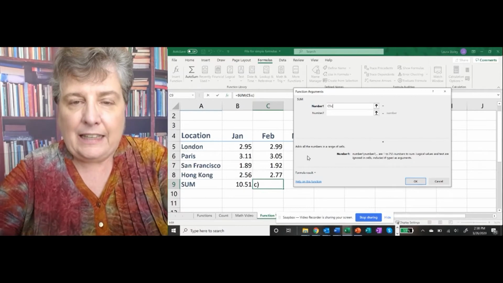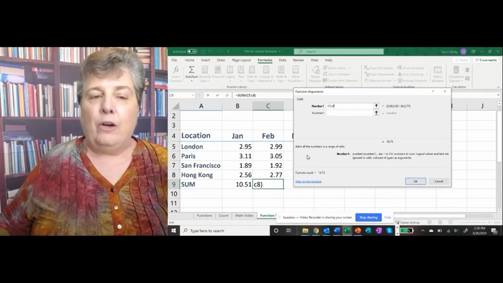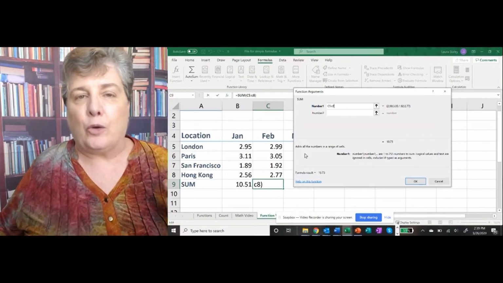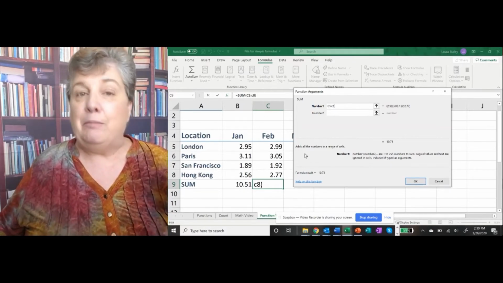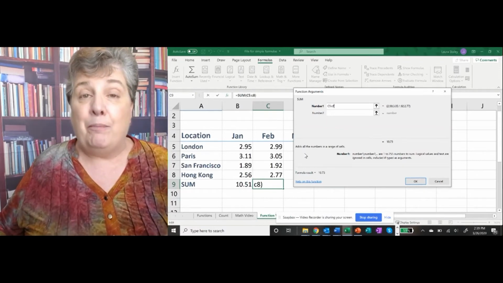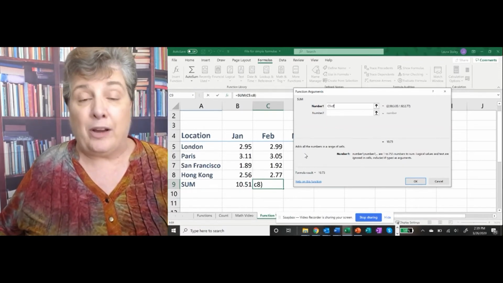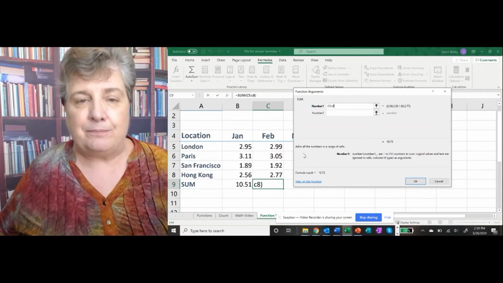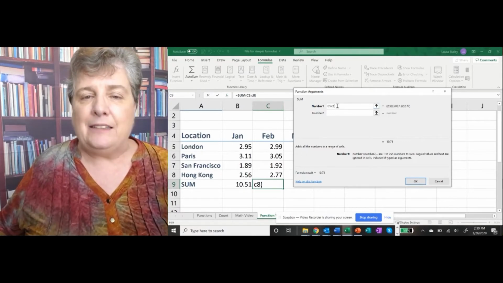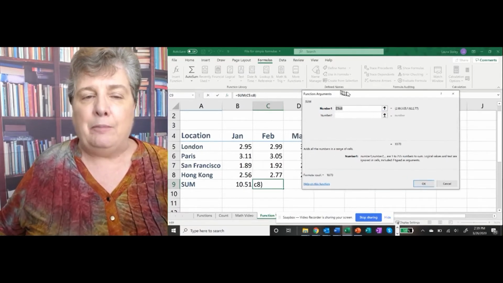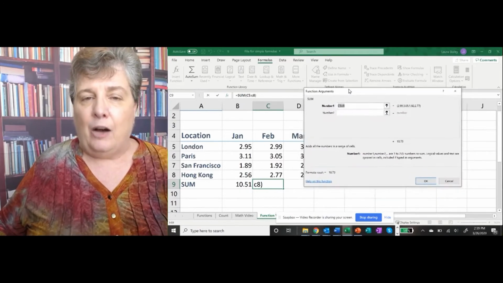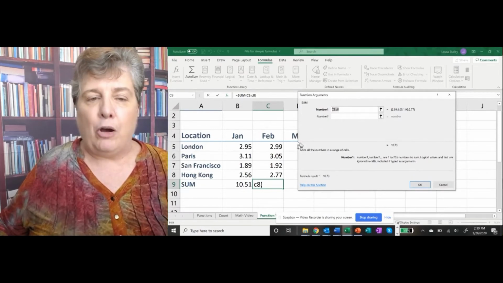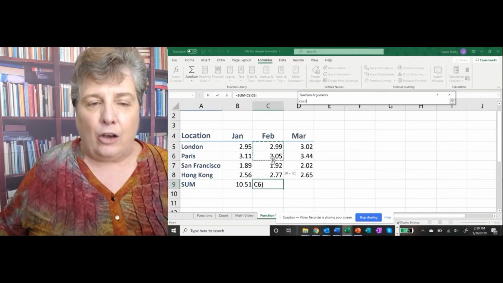Now, when you're typing in cell references, it doesn't matter if they're uppercase or lowercase. Excel will automatically make them uppercase once you've typed them in, but it will take lowercase. So don't worry about whether you have to capitalize it or not. Sometimes I do it automatically and sometimes I don't. Okay, so I can type in the cell reference, or I can make sure that this window is where I can see my cells. I can click and drag on this top bar and I can drag over it.